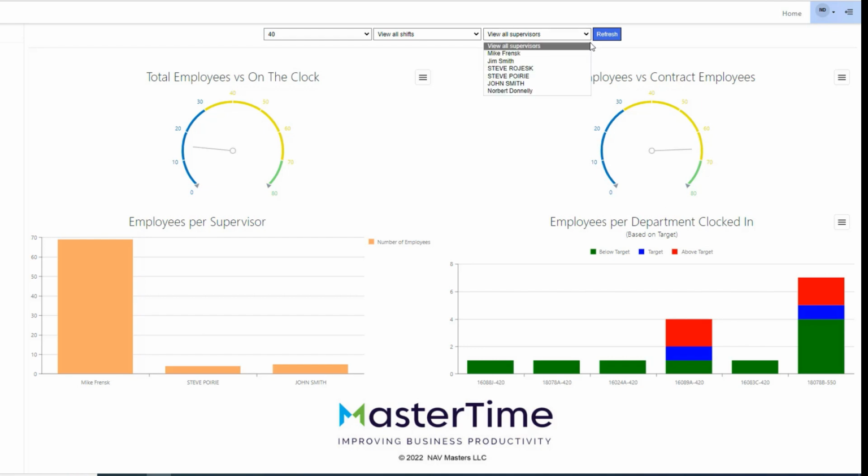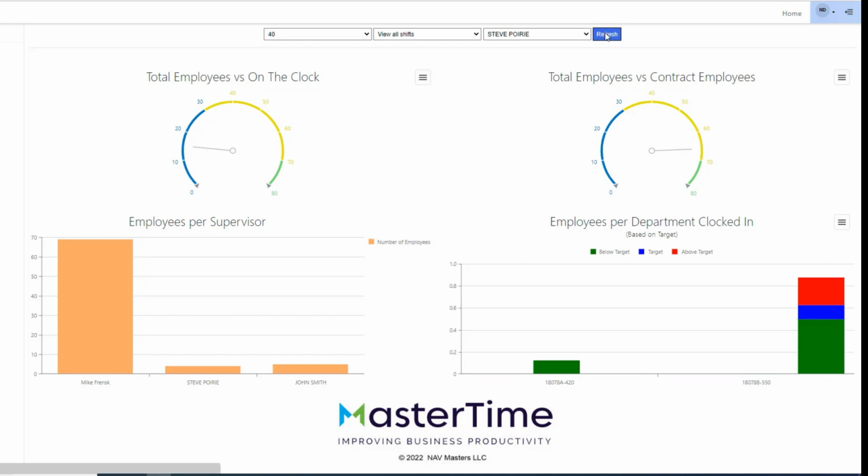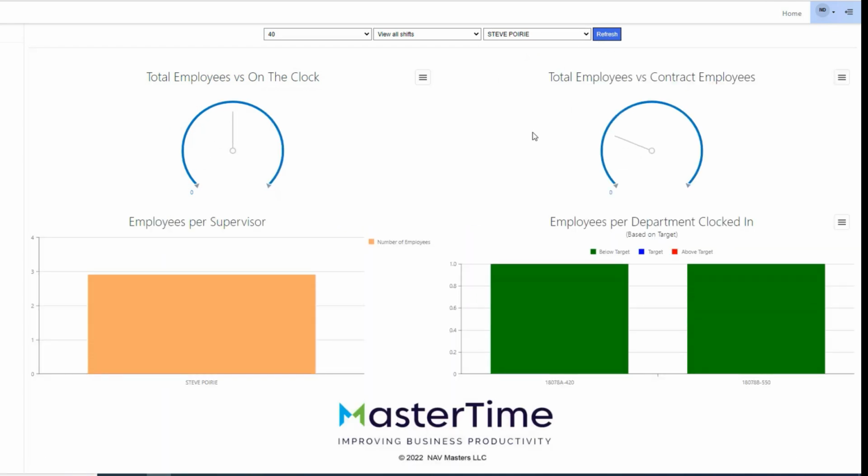If I take this down a little further, and for example, I go to Steve Portier here, and I refresh this, now you can see that Steve only has 4 employees in this location. And he has 2 that are currently clocked in, because the scale is 1 here. And he has 2 employees that are clocked into these 2 locations. So this is completely interactive.